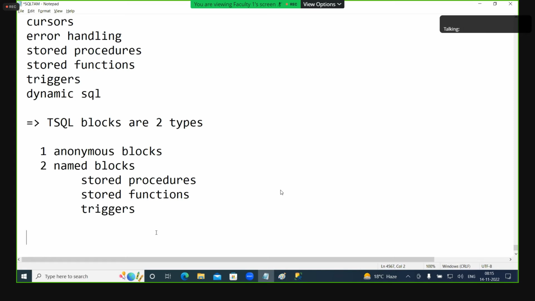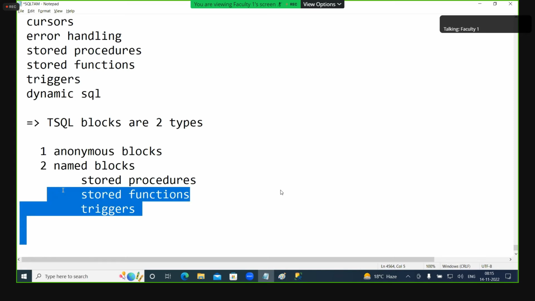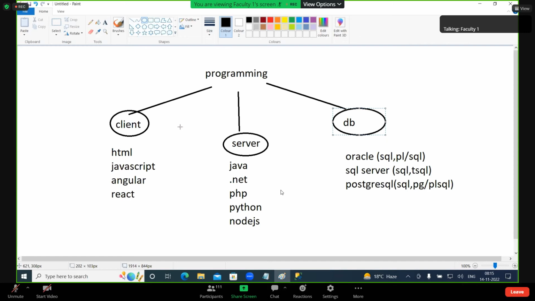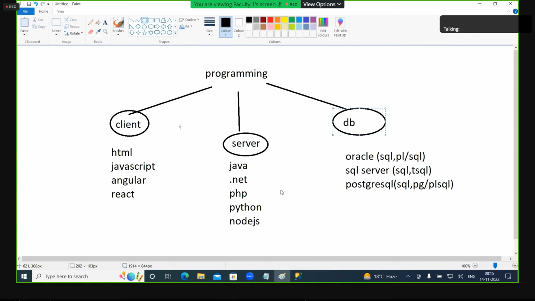The most important is this. In real-time projects, you learned commands up to now, but they execute these commands from Java or .NET. Whatever commands you learn, those commands are executed from Java or from .NET.